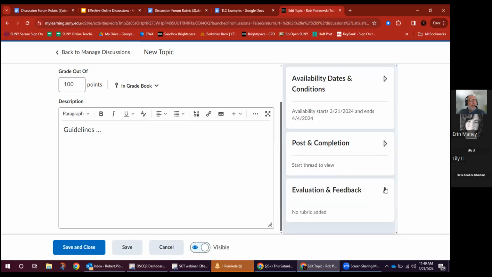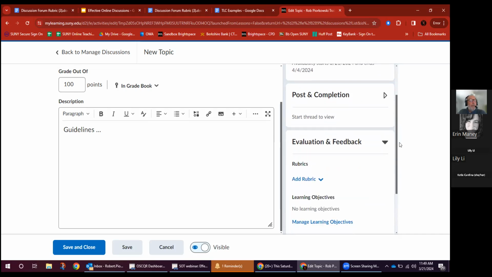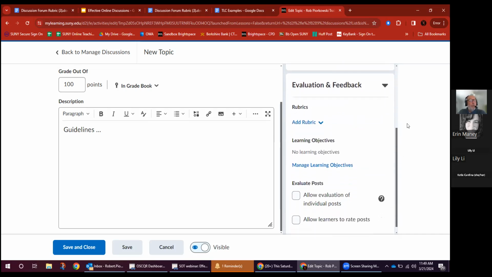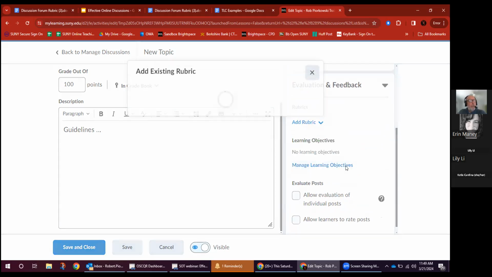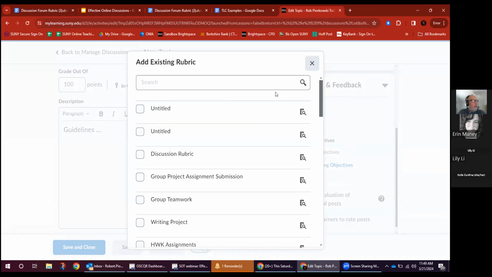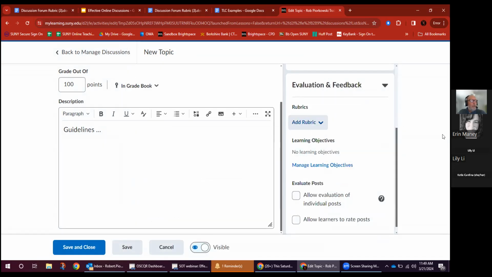So lastly is the evaluation and feedback. This is where I get to add a rubric to this, and I already have a few rubrics here. So I'm going to add an existing rubric, and I have one right here, a discussion rubric. I hope it's filled out. I'm not sure if it is, but that's how we add a rubric to this.